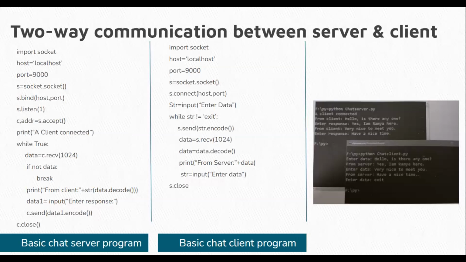Now you can try out, along with some kind of front end, developing some GUI, and then we can have a chat server application kind of thing. This was the basic chat server and chat client program.